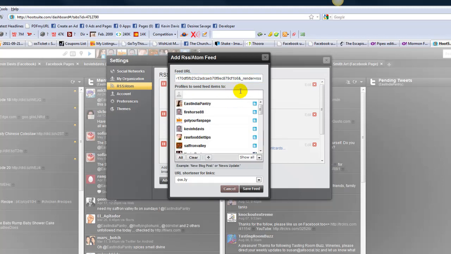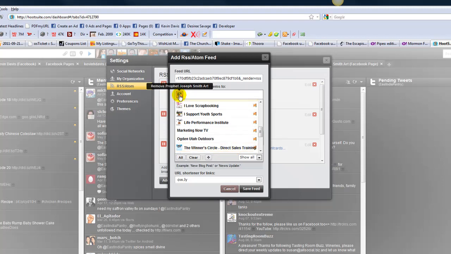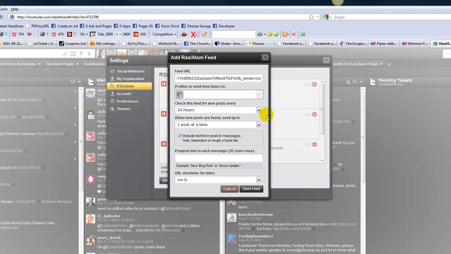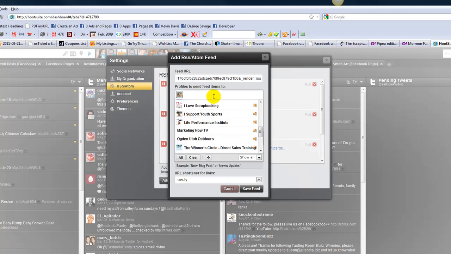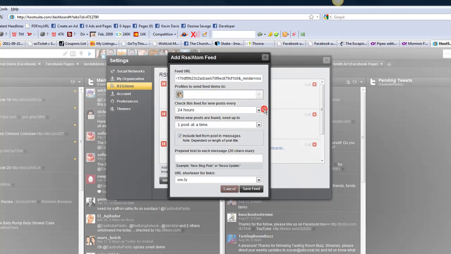And then I would select the profile that I want to post it to, which in this case would be Prophet Joseph Smith Art. And then the icon for that fan page shows up. And actually, you can post it to multiple if you wanted to. Then you choose how often you want to post, or check for new posts. So you can either check every hour or up to 24 hours.